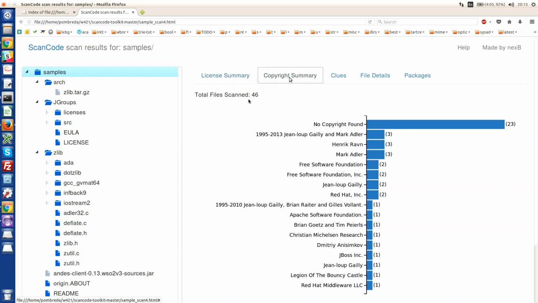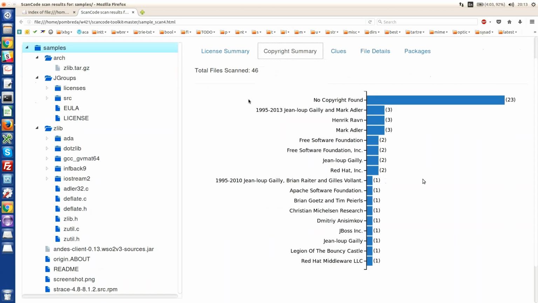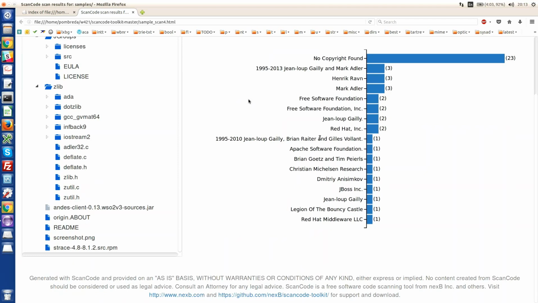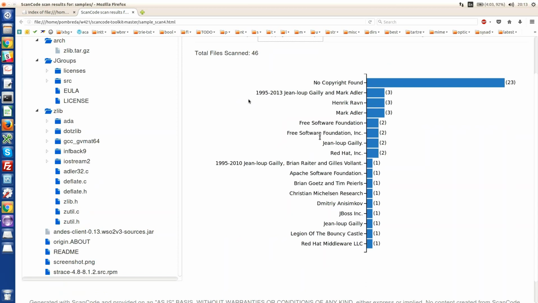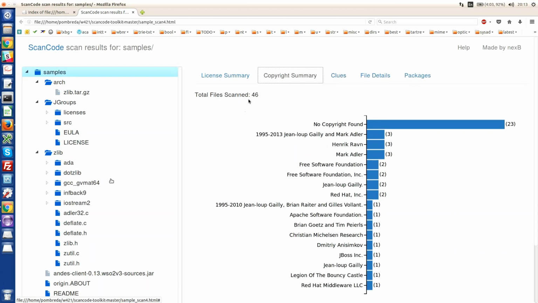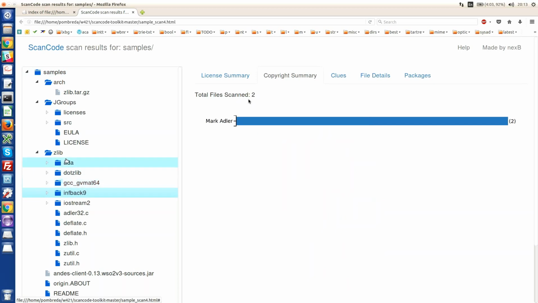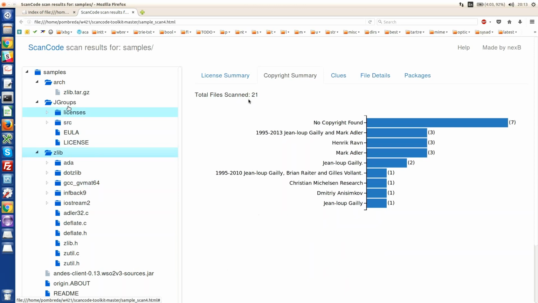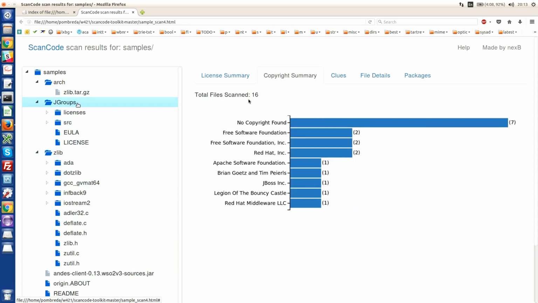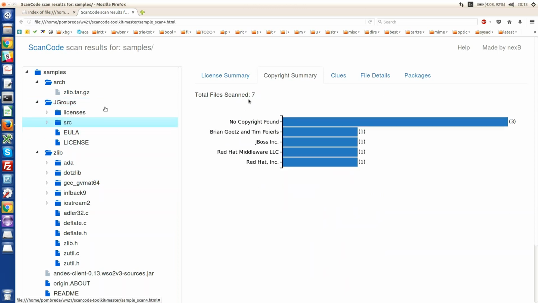The next tab is the copyright summary. So what it shows us is not exactly the copyright notices themselves, but actually a summary of the copyright holders. It means the persons that show up in copyright statements and mentions. And same thing, I can focus on a subset to see only who, for instance, is the provider of this directory, of this or this file, and so on.